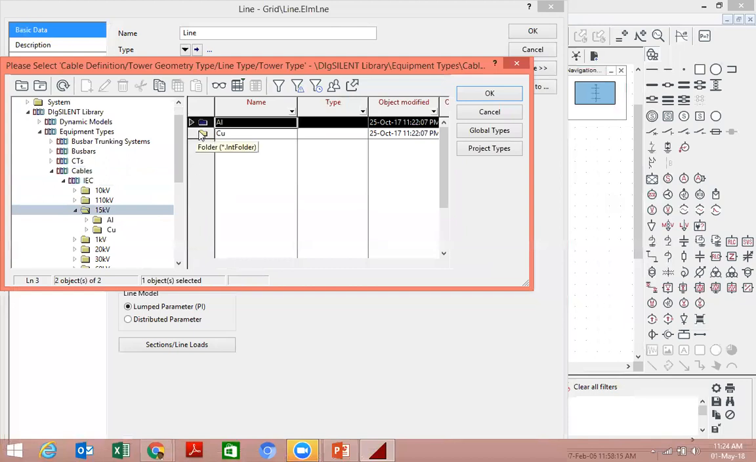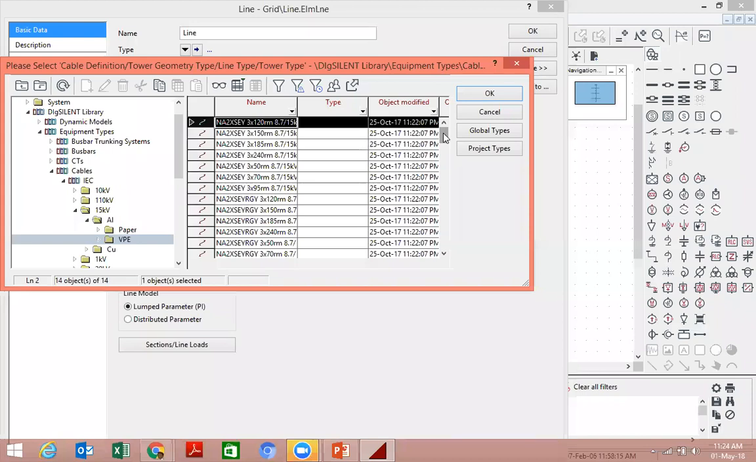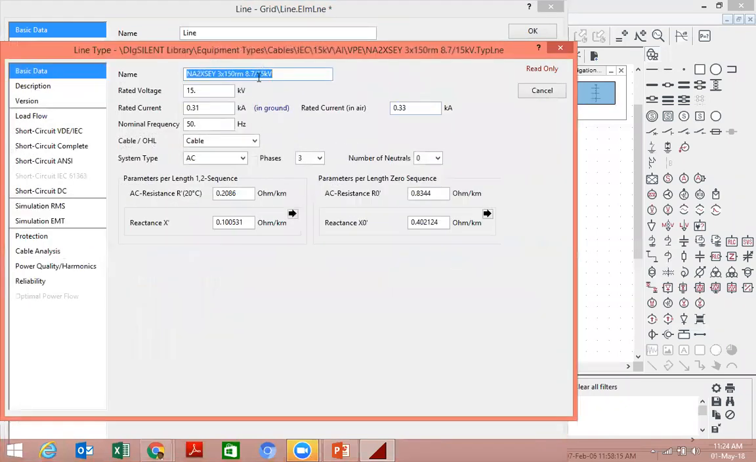This 15 kilovolt. After that, it asks which material you want: aluminium or copper, paper or XLPE. Choose any one. So these are the data given in the global library of DIgSILENT. If you're working on a particular kind of project in which they have specified that you must use this value of data, this metal, and so on, you can search the global library. If it is available there, then simply click and click OK. You get all the data from the global library into your network.